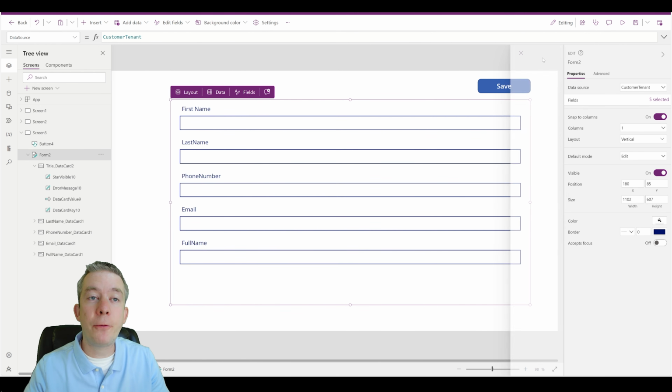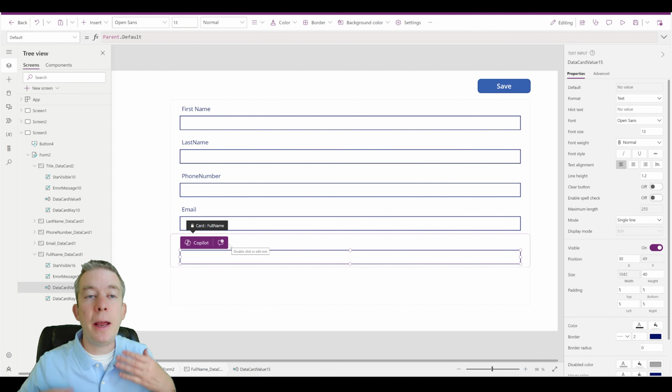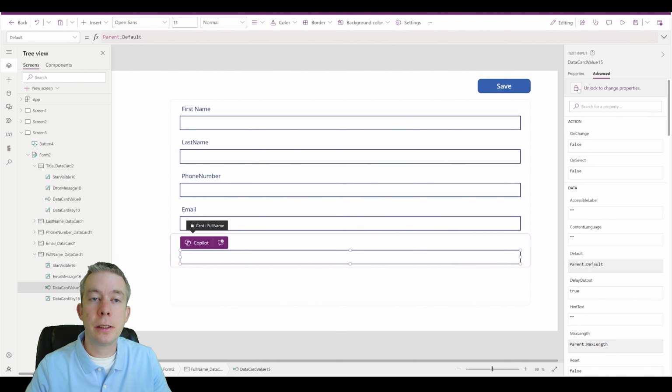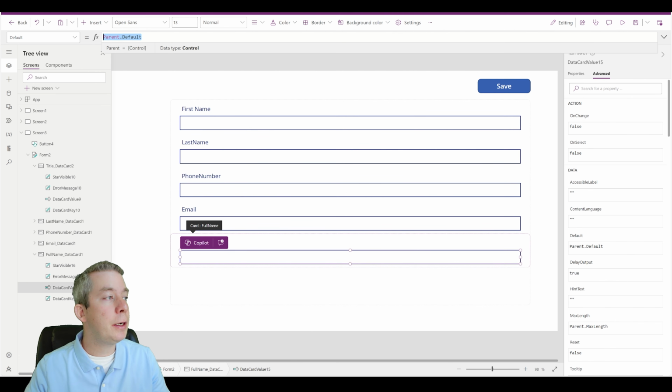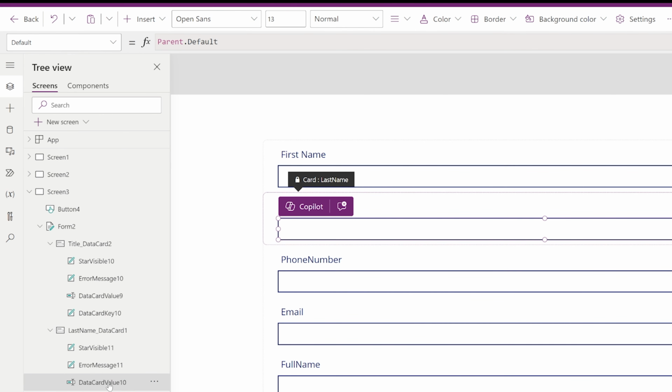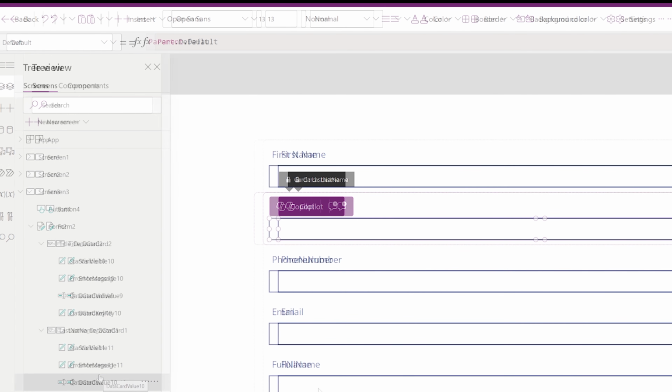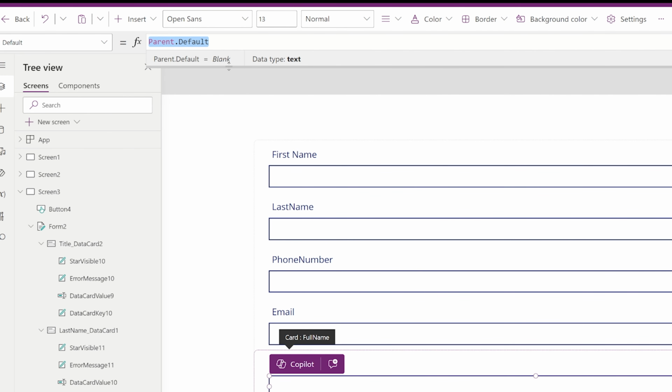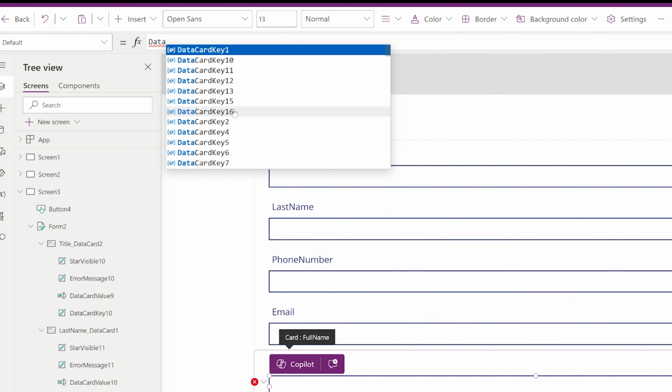So now I have full name, and I'm going to make this not Parent.Default. I'm going to make it calculated. So I'm going to come to the advanced properties, unlock it, and I'm going to say that it is equal to, so let's see here, we have title, so DataCardValue9. So if I click here, notice it says DataCardValue9 right up above me. You see that? DataCardValue9, and last name is DataCardValue10. So for full name, I'm going to say it's DataCardValue9.